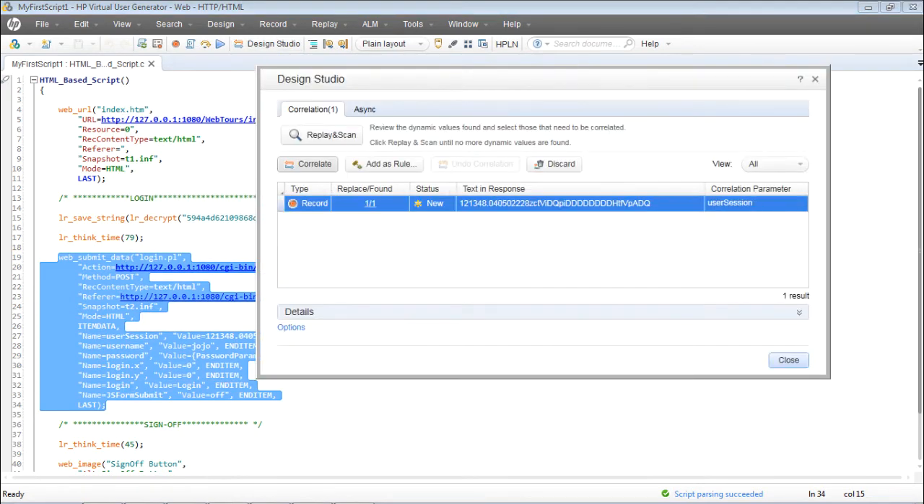Just click on Design Studio, and this is the value that needs to be correlated. So the status is new, just go ahead and correlate. But why do we need to correlate? What is this correlation? What will happen if the correlation is not done? We'll discuss in detail in the chapter called correlation. But right now, just understand that if the correlation is not done, the script will fail. For my script to pass, I'm correlating now.